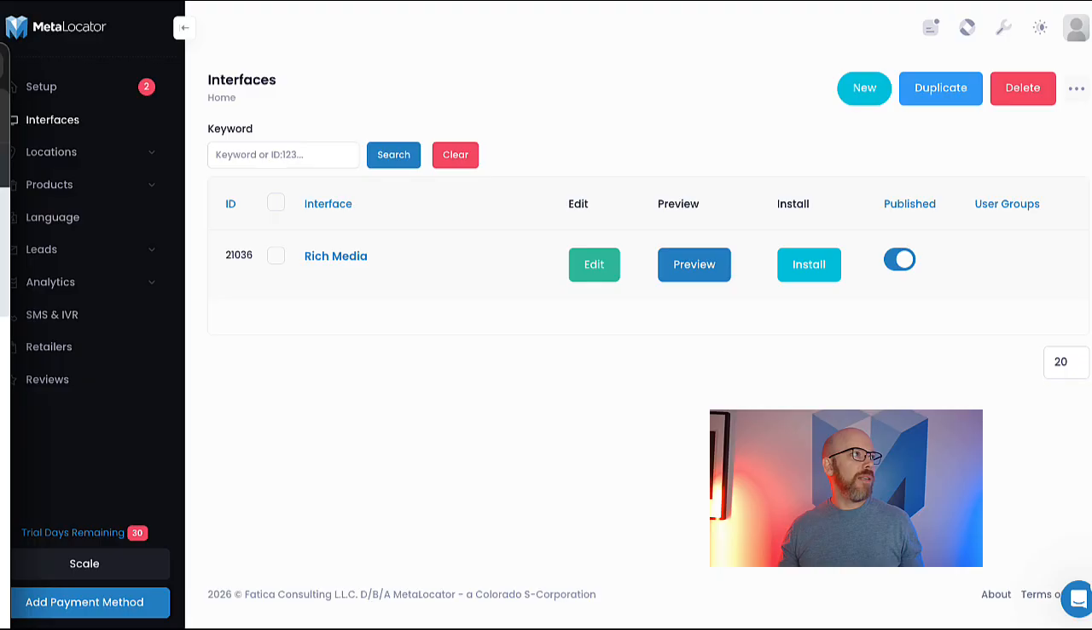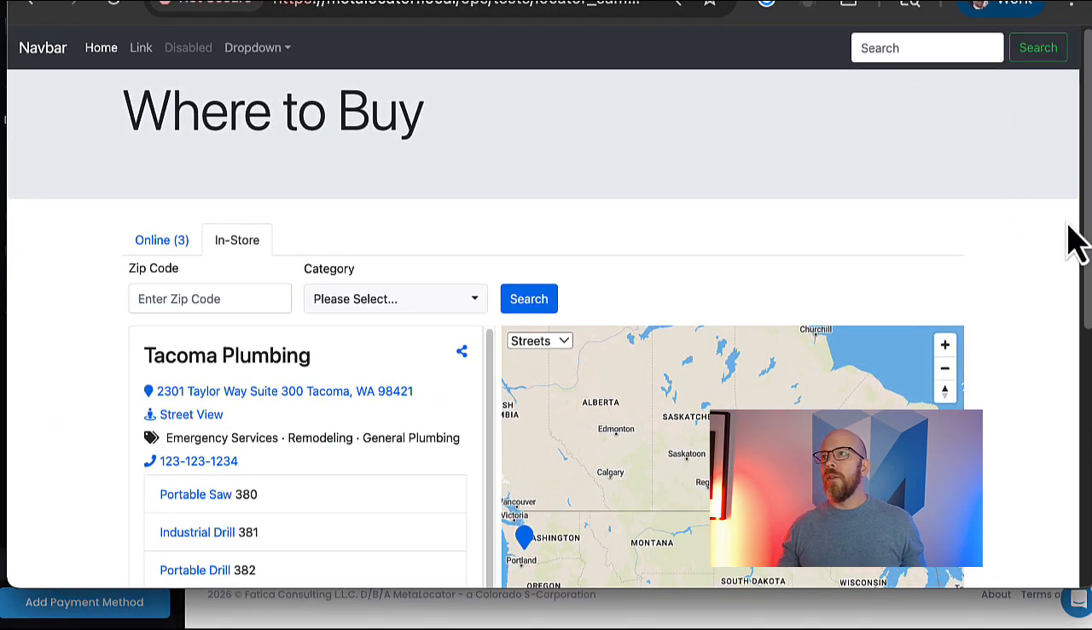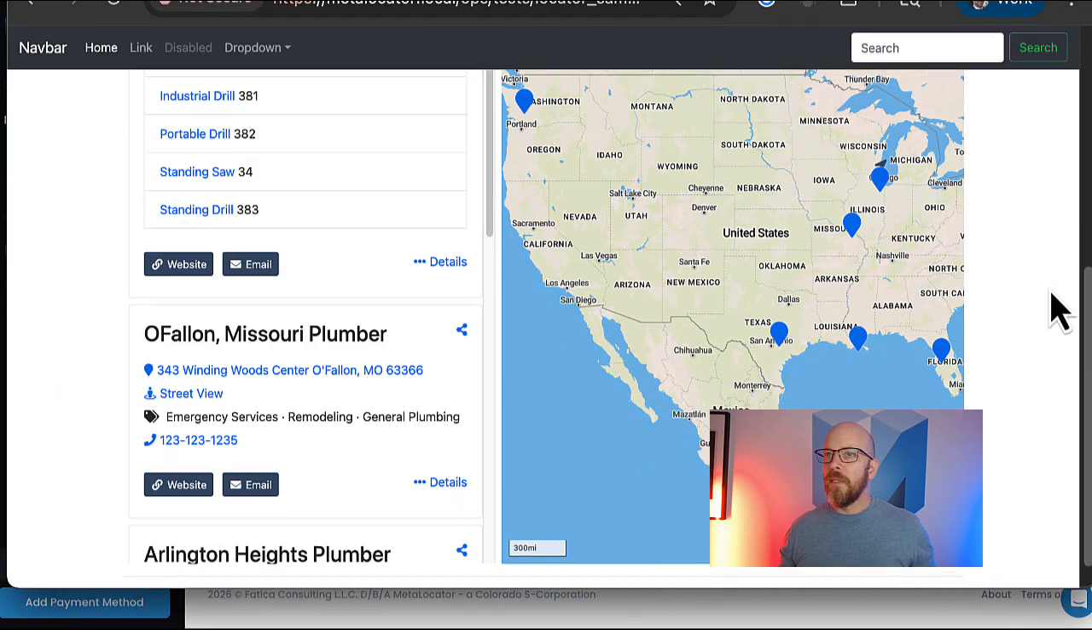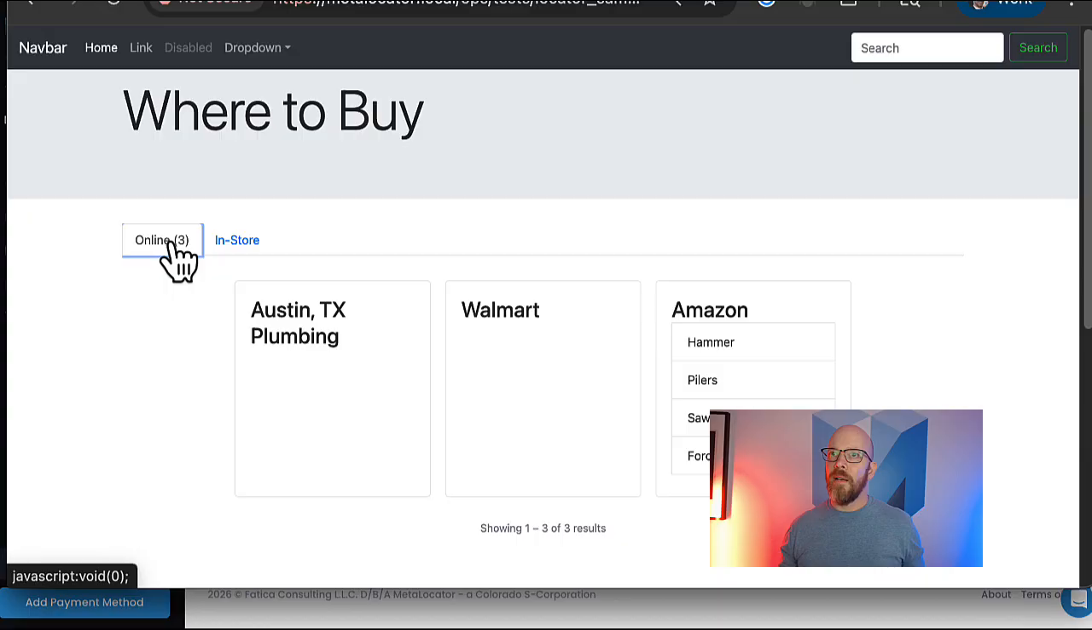Let me just drag that web page into view here. This is a relatively basic page. This shows the locator that we've built, and it's installed on a website, right? Relatively straightforward. Customers can arrive directly to this, and they can see all the products and locations that you have.